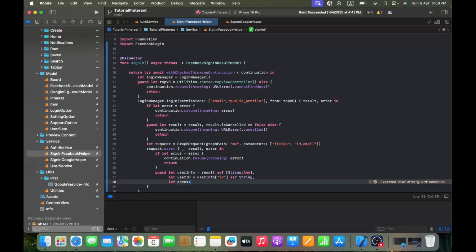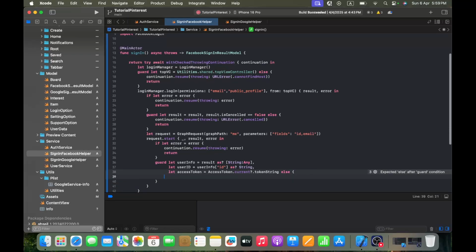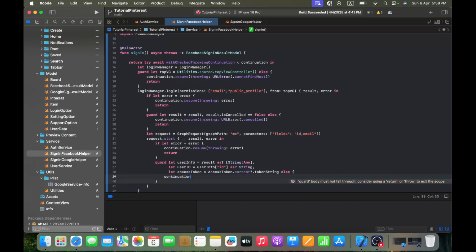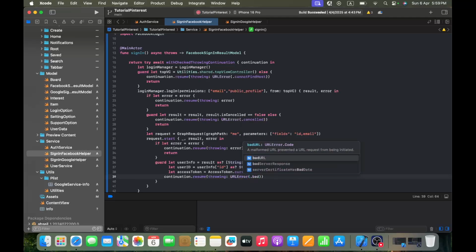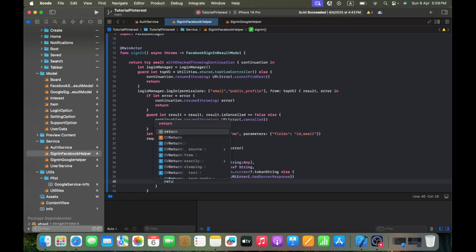So let accessToken equal AccessToken.current.tokenString. If any of them isn't there, else we throw an error. So continuation.resume, and we throw a URLError with the code .badServerResponse, and then we return.